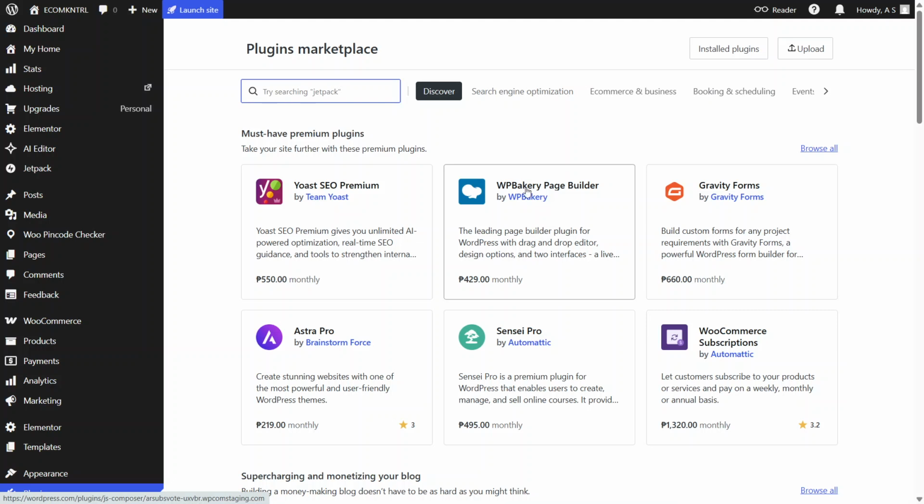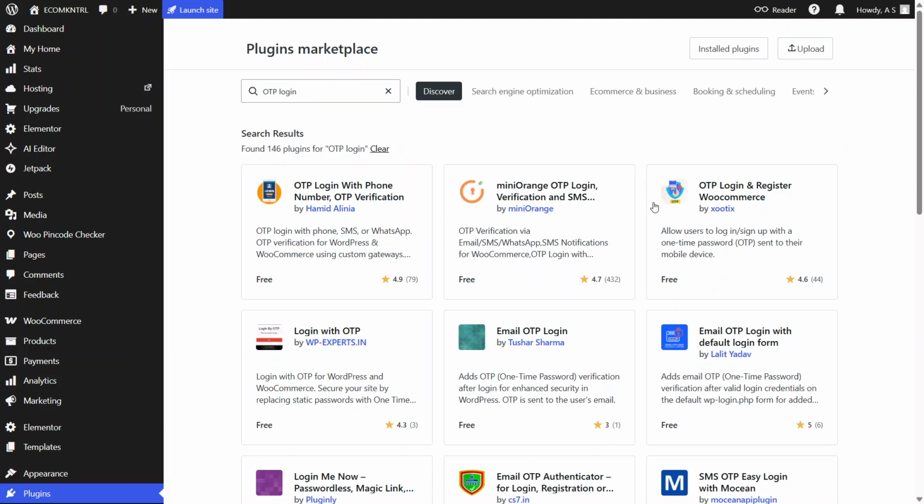At the top right of this page, you'll see a search bar. Click into that search field, type OTP login, and then press Enter on your keyboard. WordPress will now show you a list of plugins related to OTP login and verification. From the search results, look for a plugin called Mini Orange OTP Login, Verification, and SMS Notifications. This is the free plugin we'll be using.